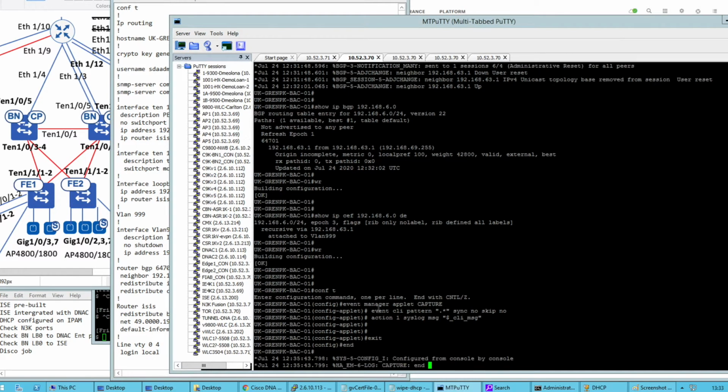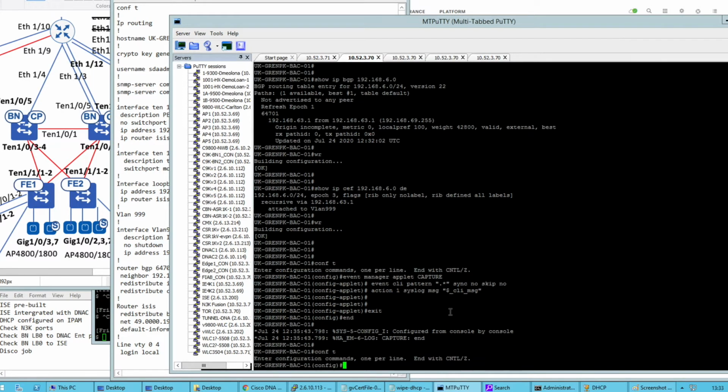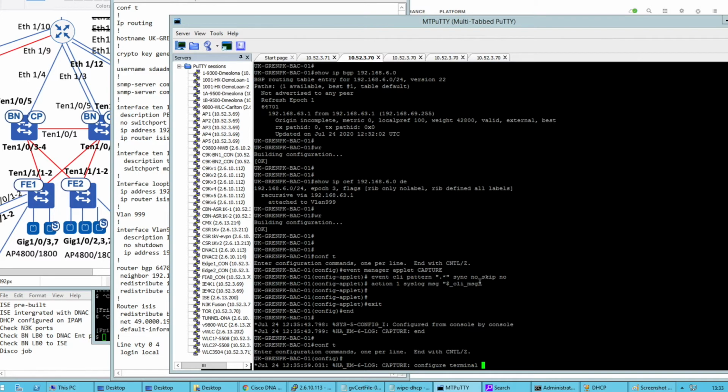Basically, what we've got in the script is we're looking for a CLI pattern of a regular expression, dot star. Dot means any character and star means the preceding character one or more times. So basically anything I type into the console, it will capture, and the action will be sync no, skip no, so the device will run that command, and then we'll produce a syslog message, which is the output of that command, which we're seeing here, captured configure terminal.